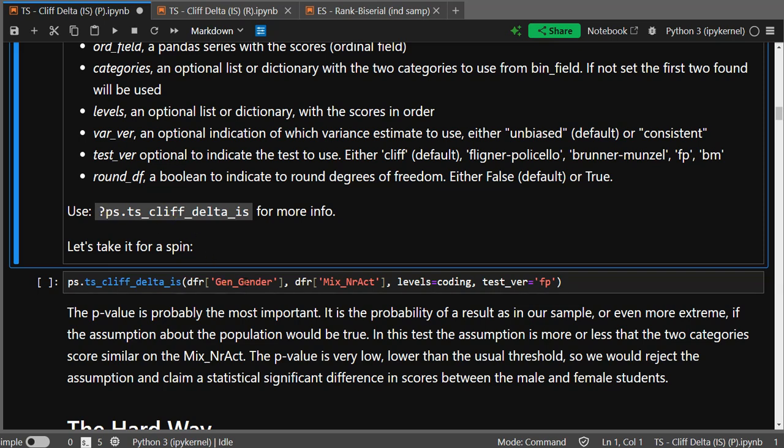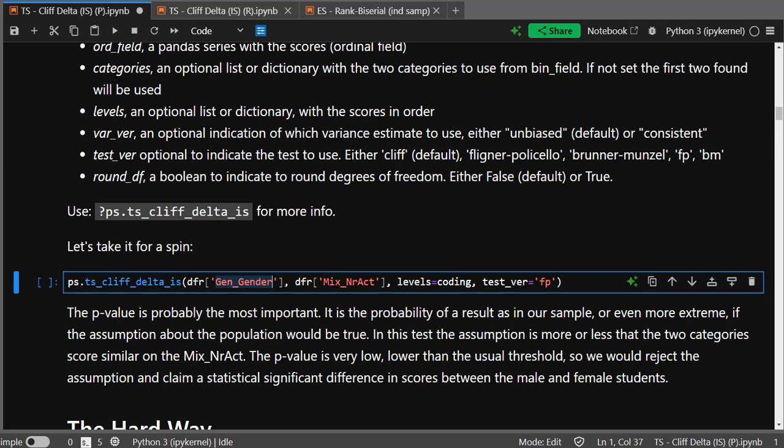I feed it the gender, which was students only selected male or female in this scenario. The ordinal variable, I select the coding because this was text-based, and which version of the test you want to use. There are a few different variations, so if you want to find out more, just put in the question mark, and the details of the function will actually explain a little bit about that.